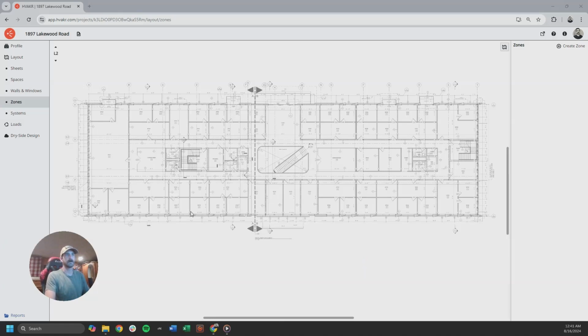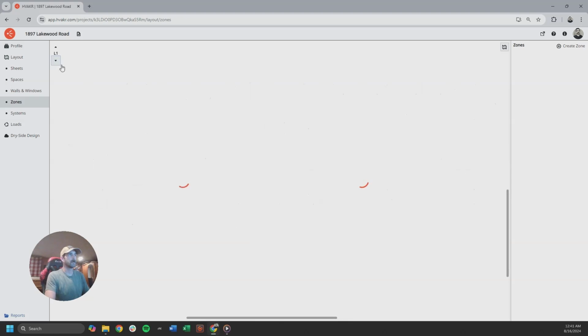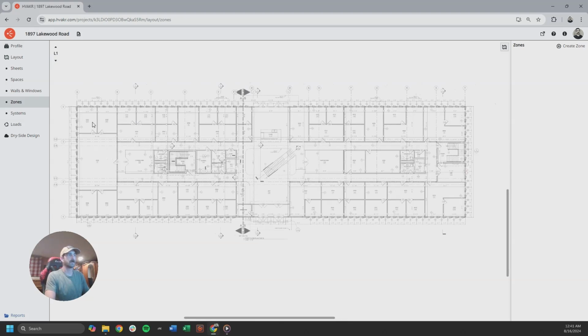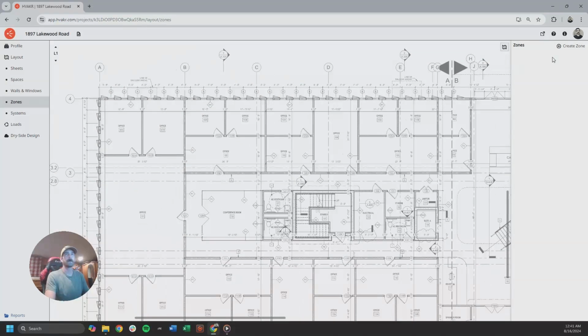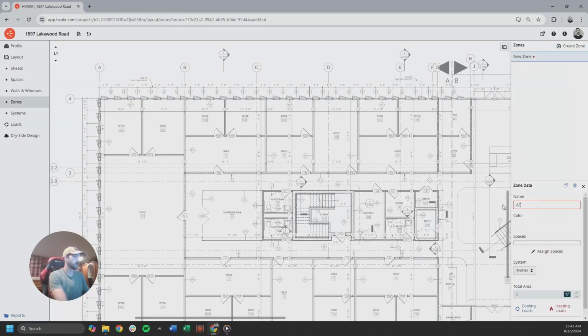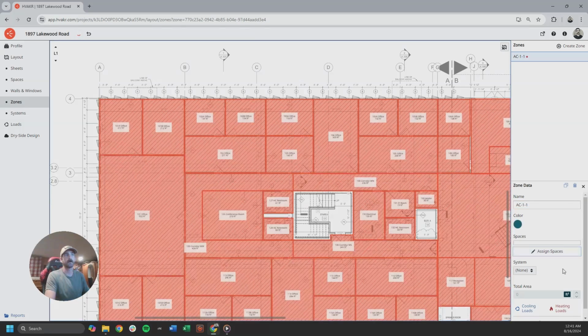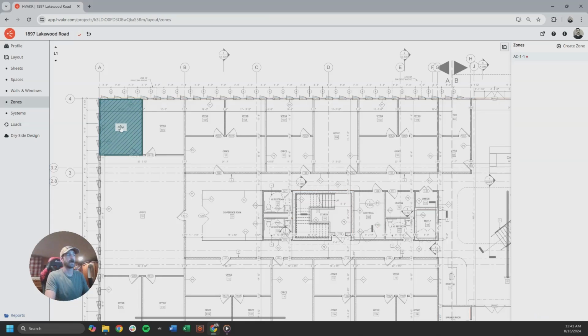Alright, time to get into zoning. I'm going to start with level 1 and show you how to create a zone. Create zone up here, new zone, call this AC1-1. You can select a color and then hit assign spaces, and then you're going to select the space or spaces that belong in that zone, and there we have it.